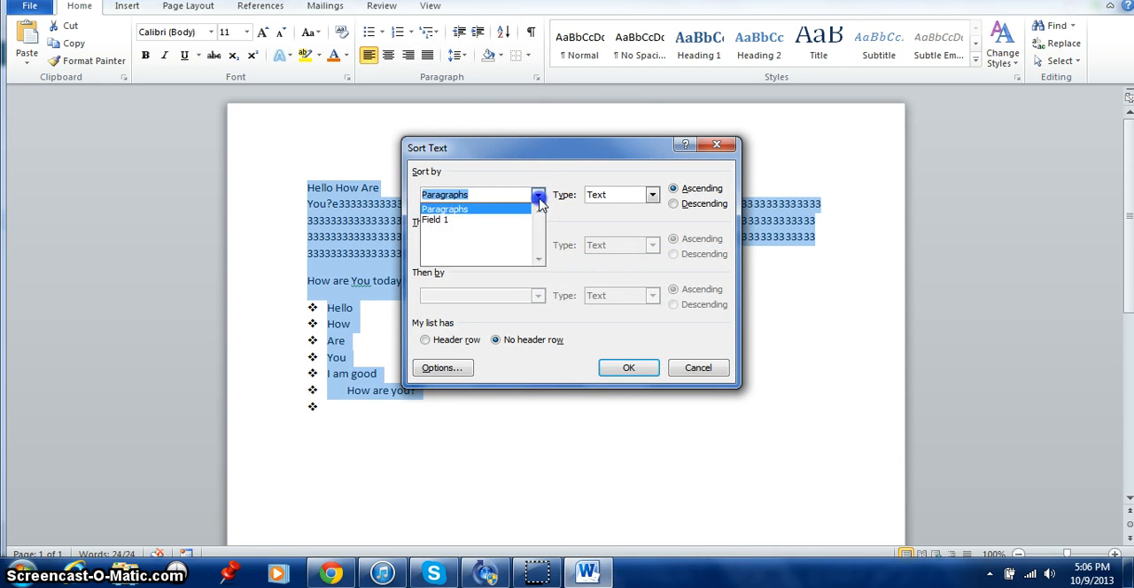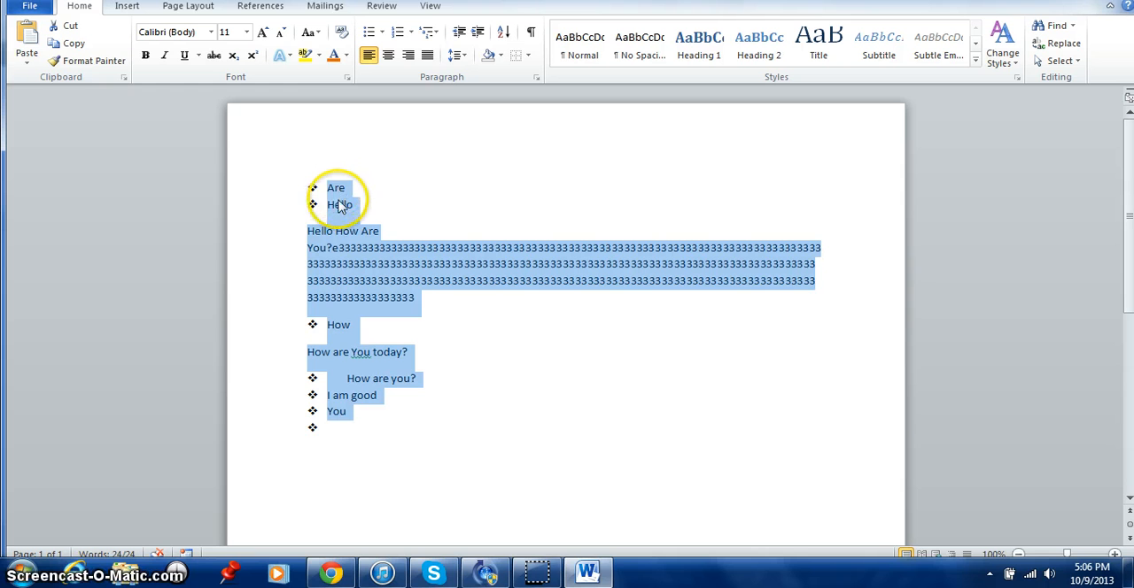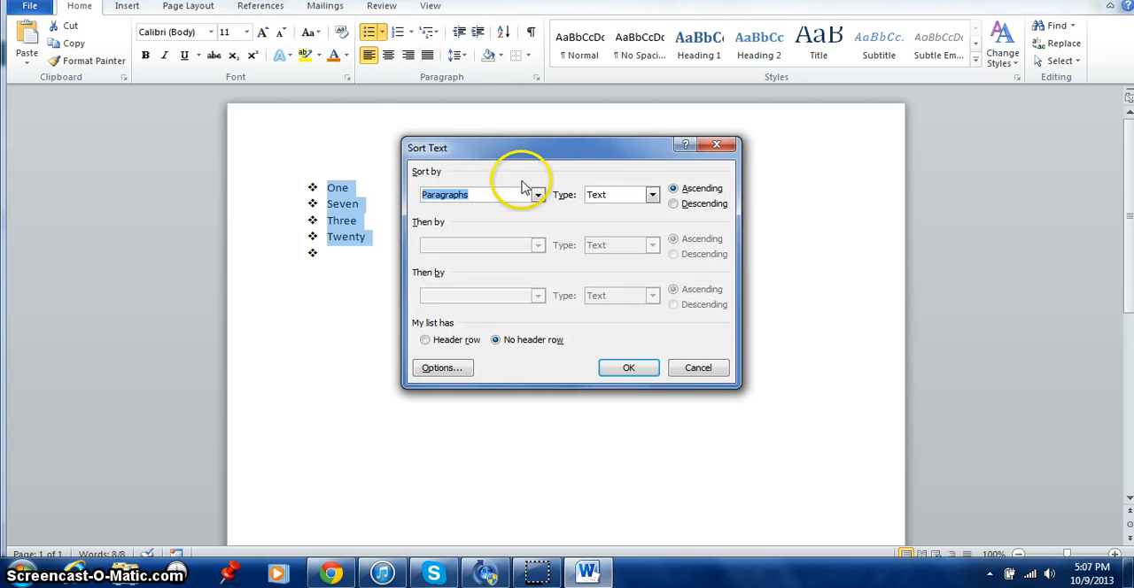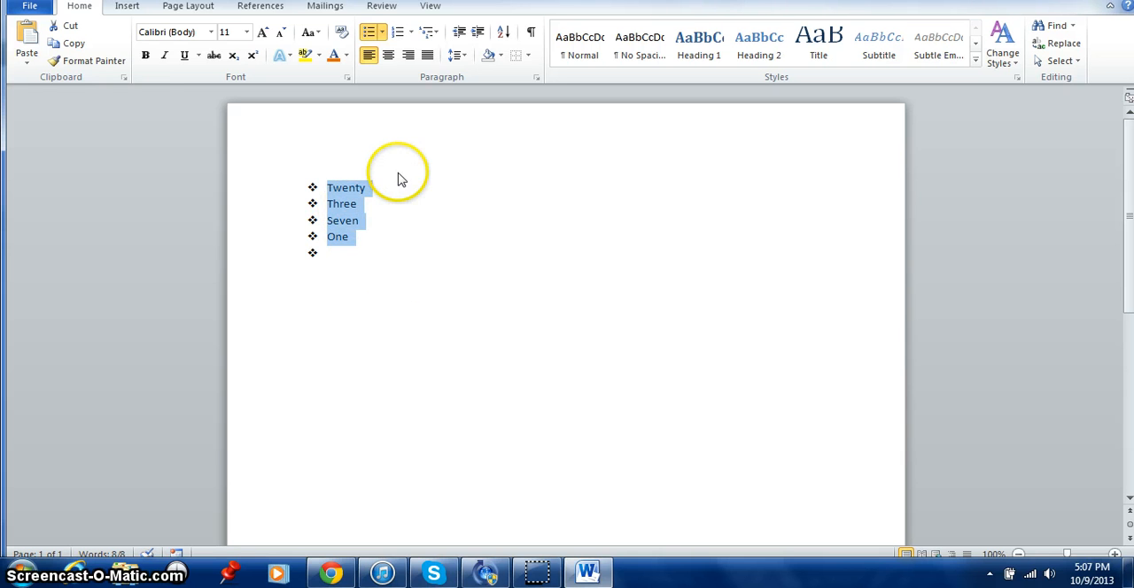Okay. Coming up here, I can actually sort whatever I want. I can go ahead and sort it alphabetically. Hello, how are you? Hello. So let's just say you're making up a spelling list, and you wanted to go ahead and put it in alphabetical order. Click on that. By text, and I want to make it ascending. So let's make it descending. Click on that. There it is. It is descending.